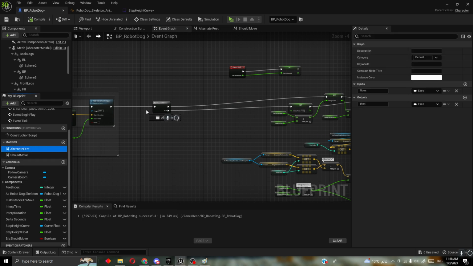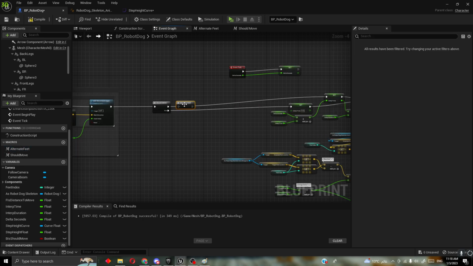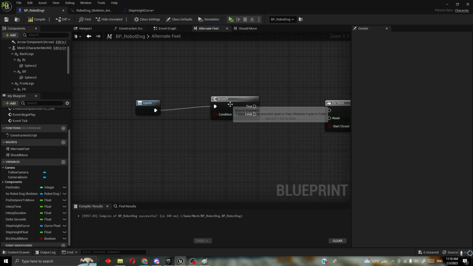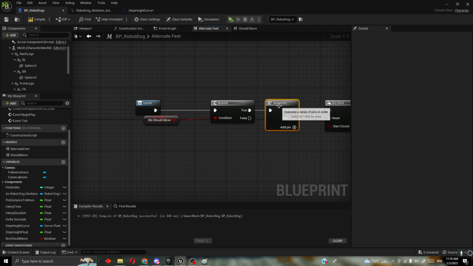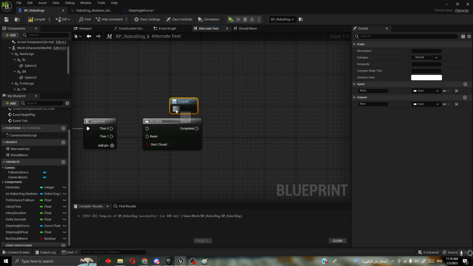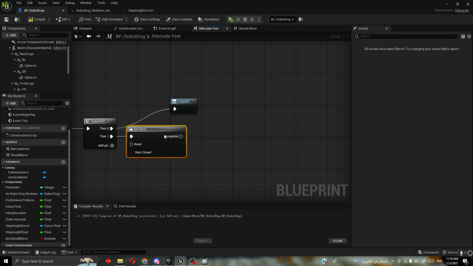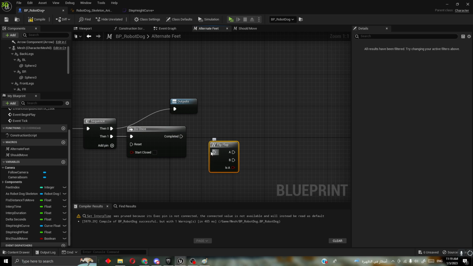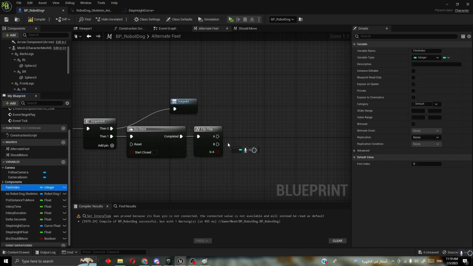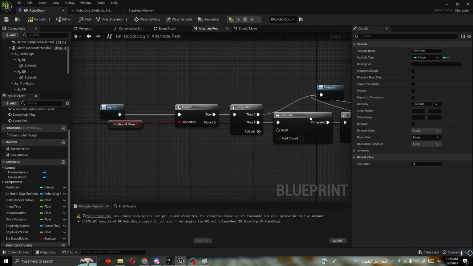Then we're going to add the alternate feet, and if it's true, we're going to do another check inside of it. And if this is true, we're going to make a sequence, and we're going to go here. This is going to go here. We're going to do a flip flop here, and we're just going to add the feet index. It's going to start at 1 and the B is going to be 0. And to reset, it's going to be false.